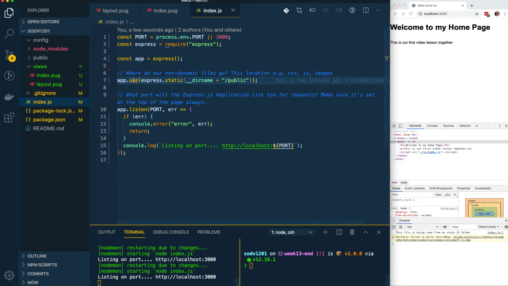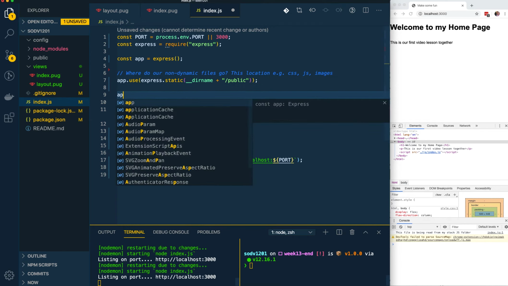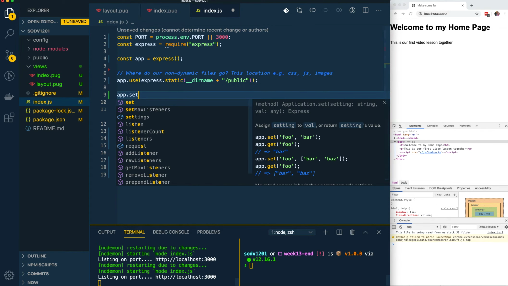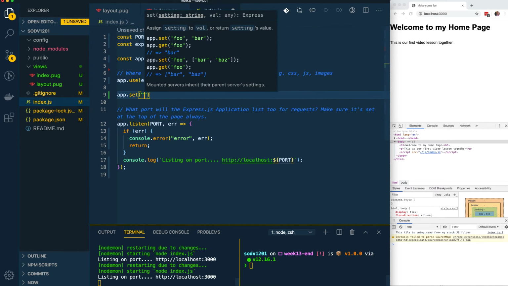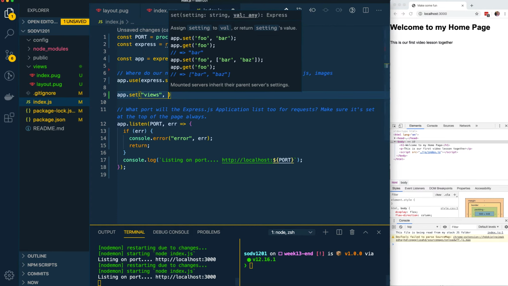Okay, so now, let's see. What do we need now? Let me think. Right, we've got to set the view engine. Okay, let's do that. So app.set. See, set. It's a setting for the application, with a value for the setting, so it's just like an object. It says take views, look there, and then I did something a little bit different.